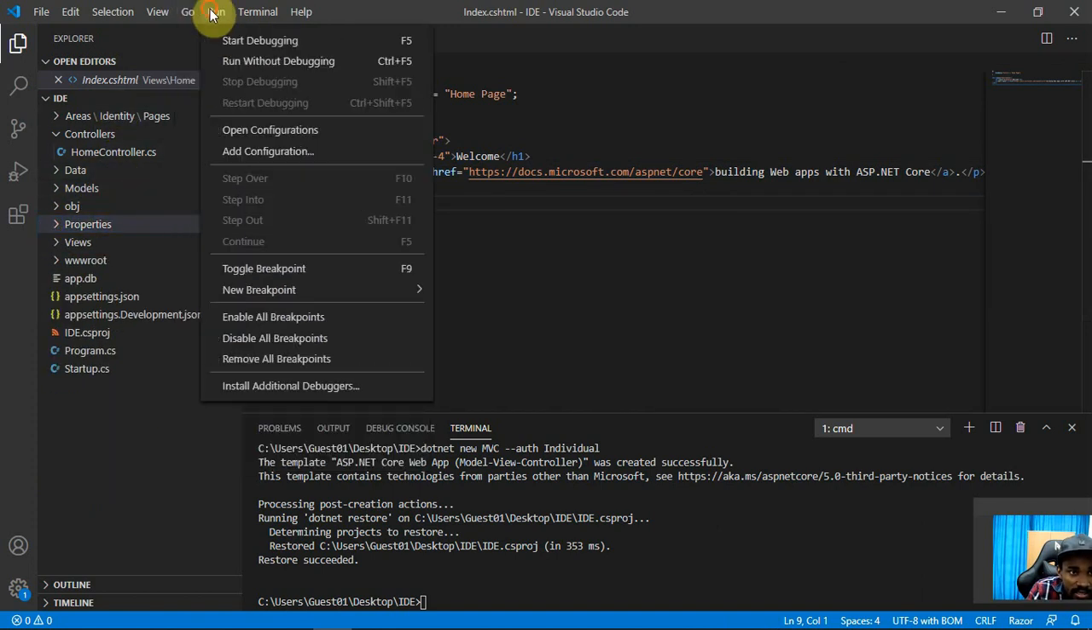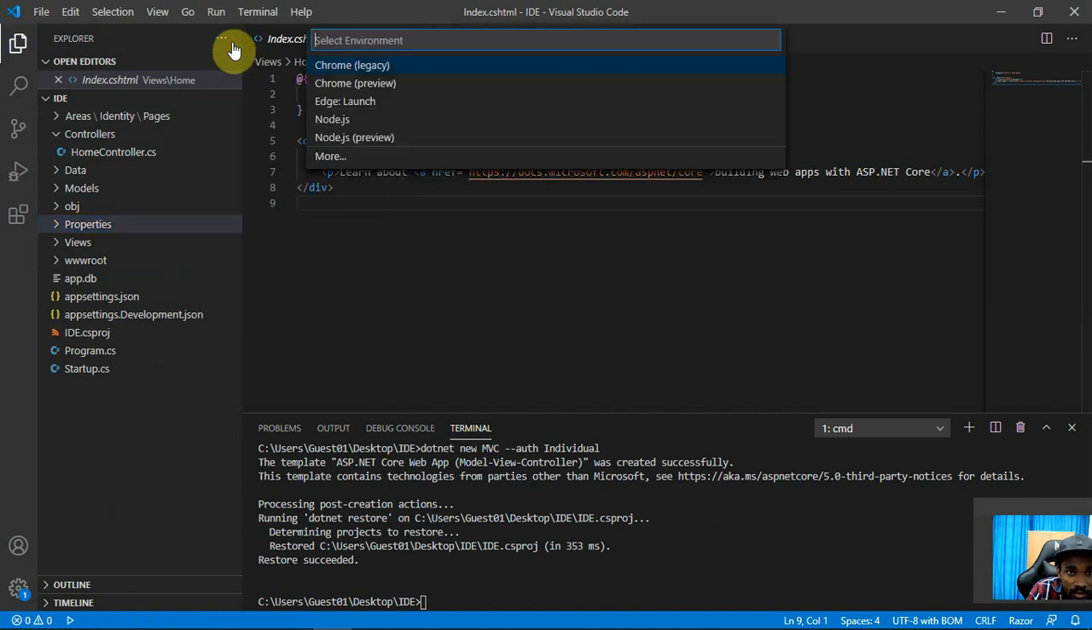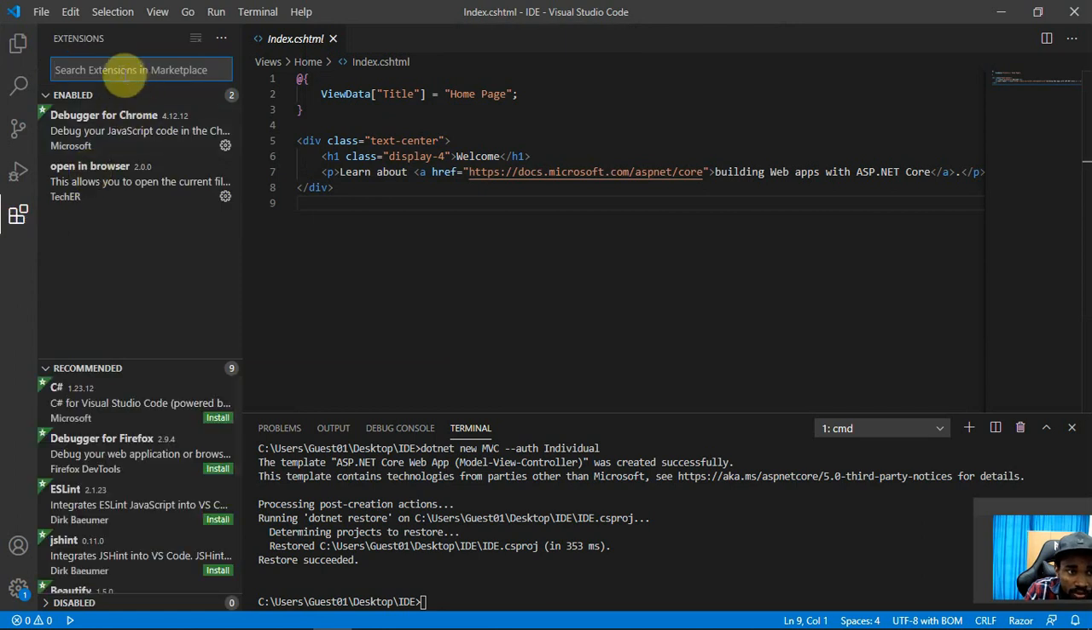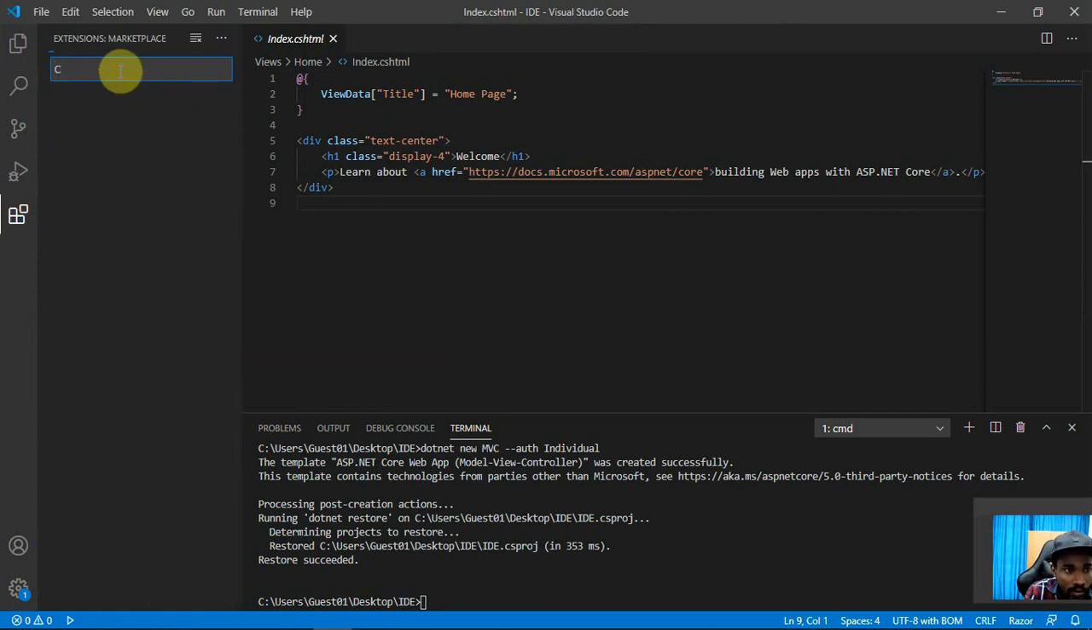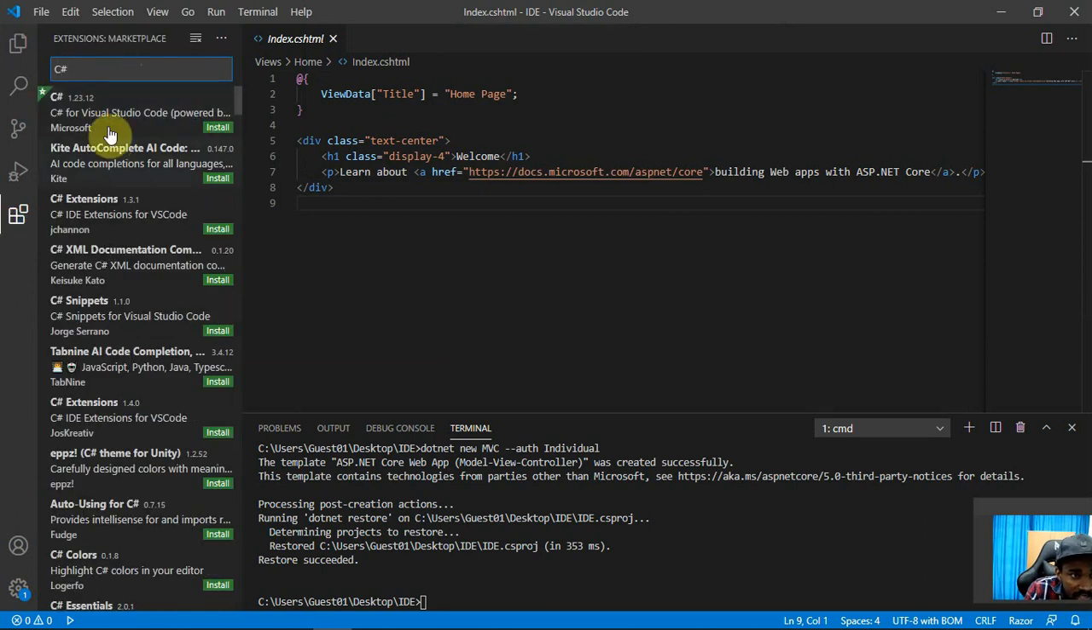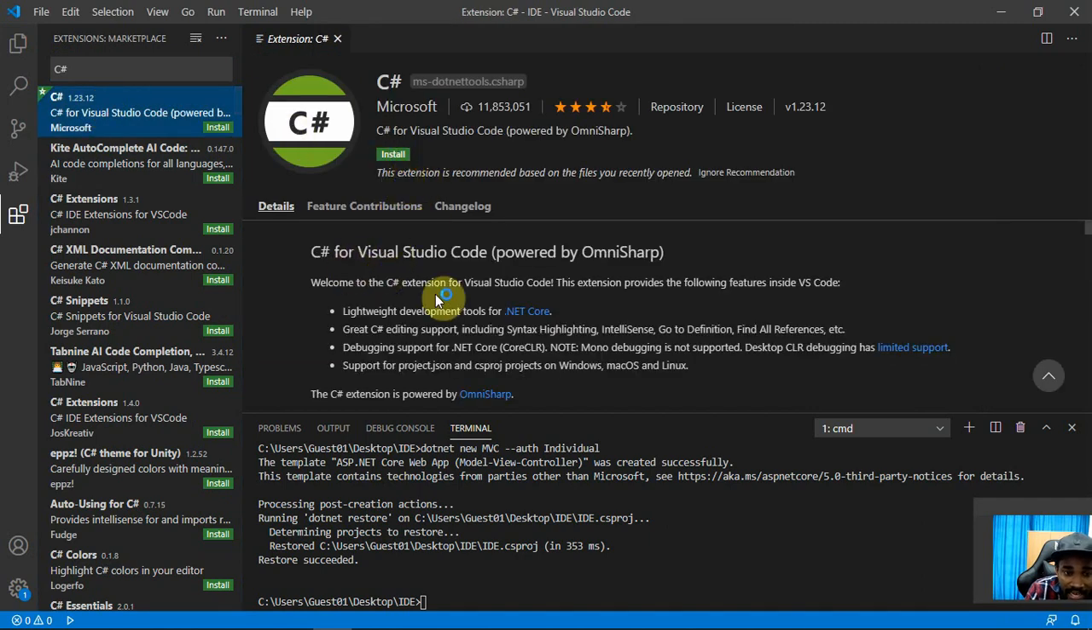You can see here there's an option to say run, start debugging, and you'll be wondering, what do I choose from this list? For you to run a .NET Core application in Visual Studio Code, you need an extension called C#. This C# plugin enables you to run a .NET Core application. It compiles the code for you and helps you present it on the browser.